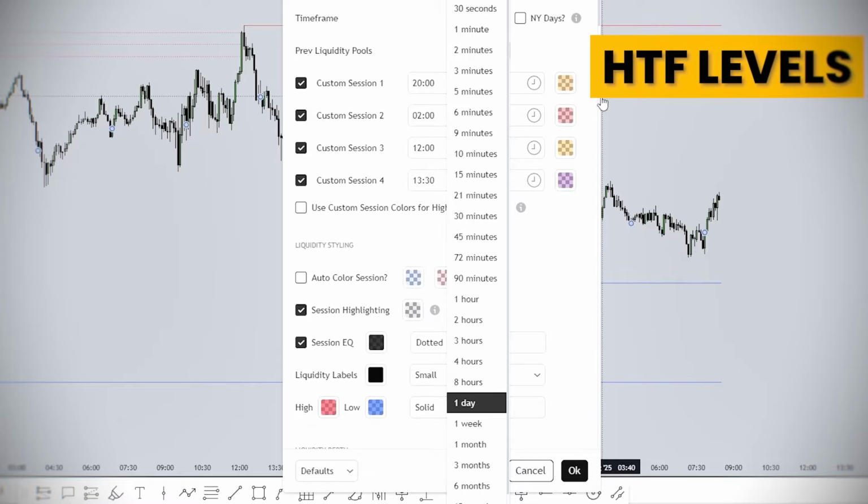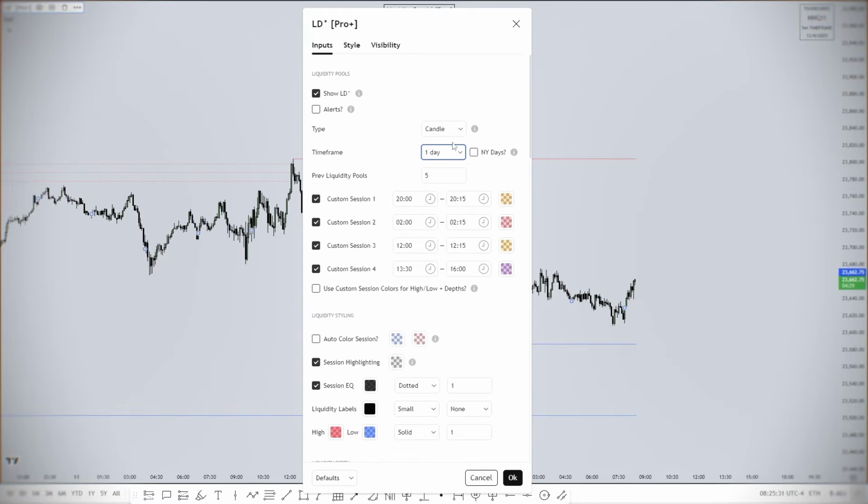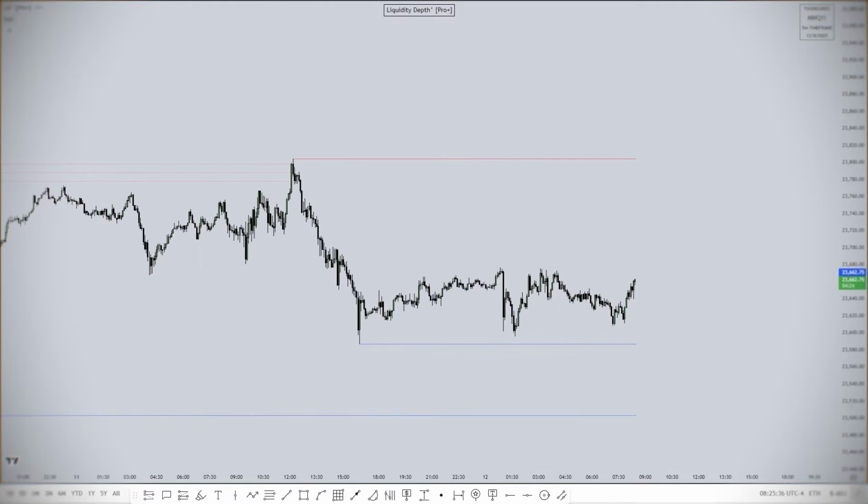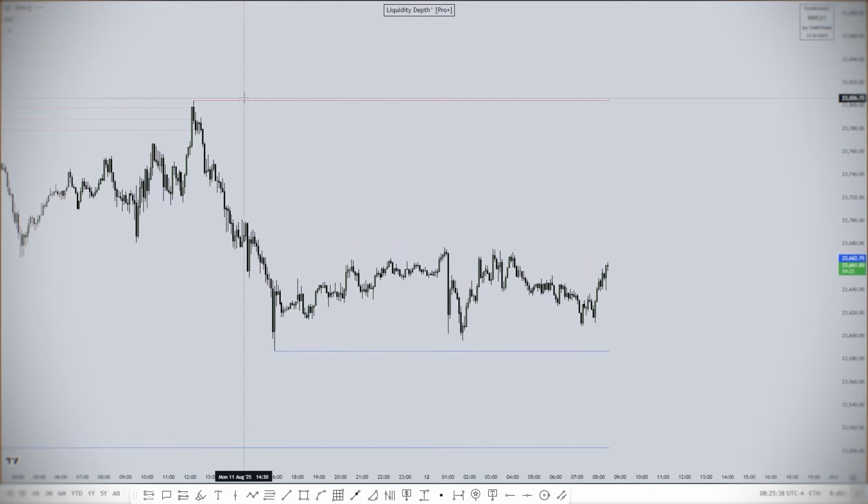It's like bringing the big picture into your short-term view, so you always know where price is likely to reach next. For example, if you wanted to pull up a 1-hour liquidity pool, you just select the 1 hour and the indicator will print all the last 1 hour liquidity pools onto the chart.